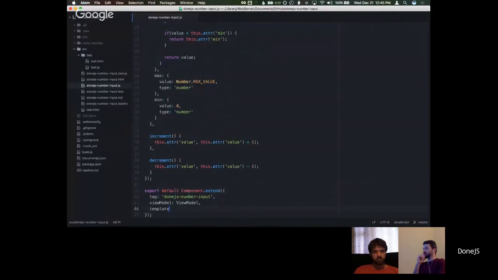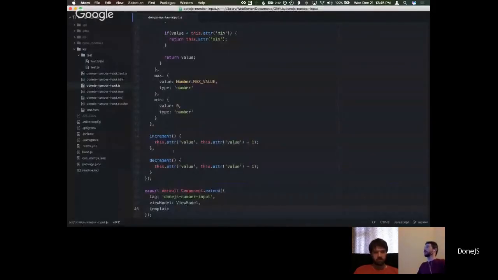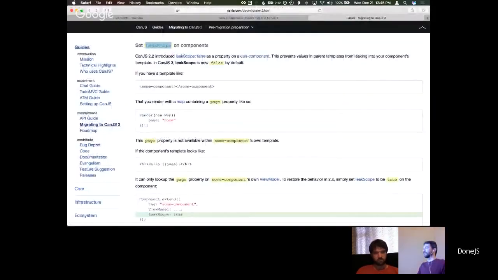We're not depending on it being able to access scope from outside of the component. So it doesn't really matter if we have leak scope as true or false. If we wanted to, scope is always defaulting to false, right? If you don't set it.